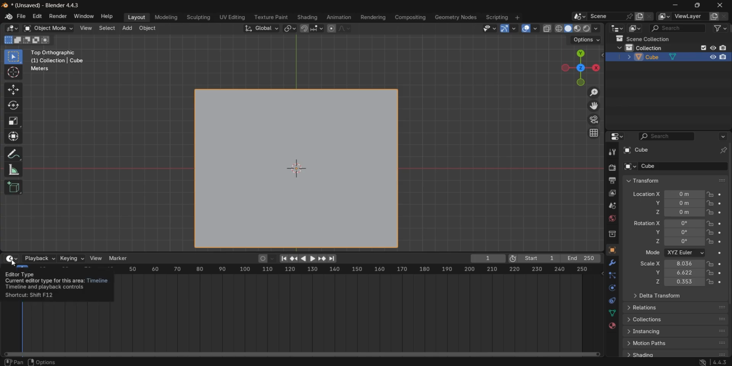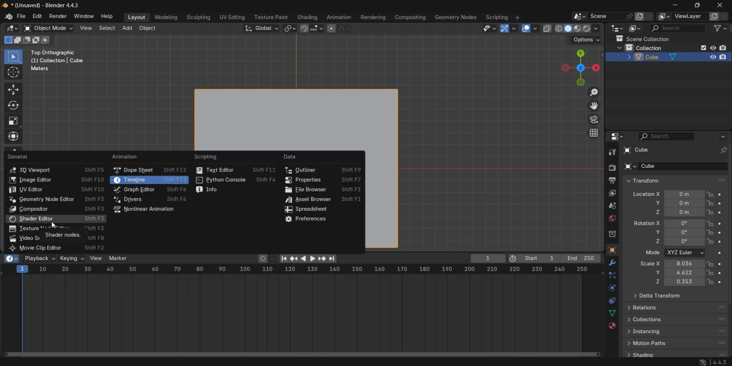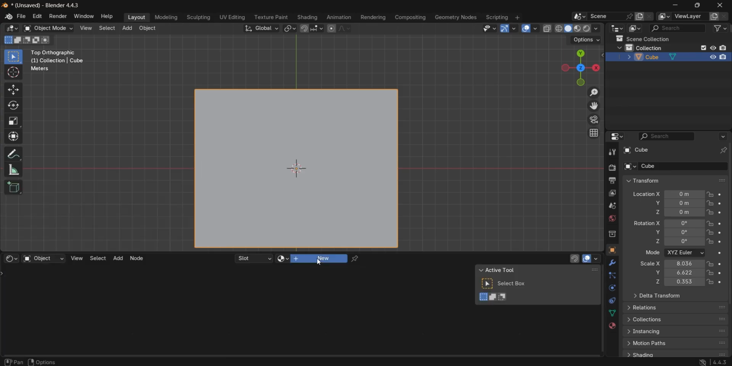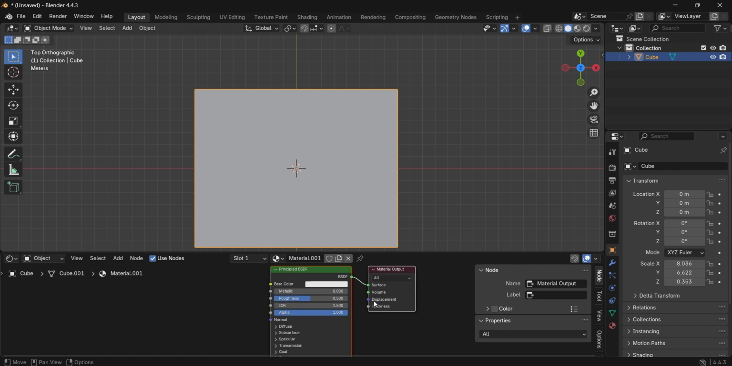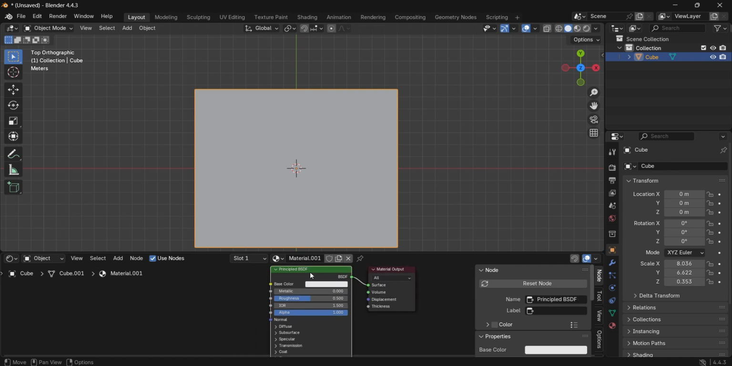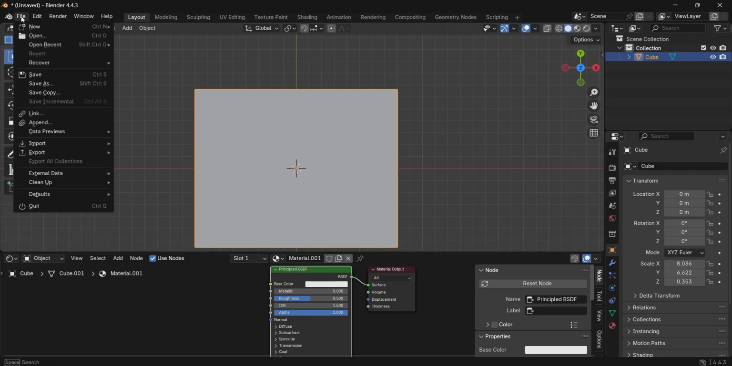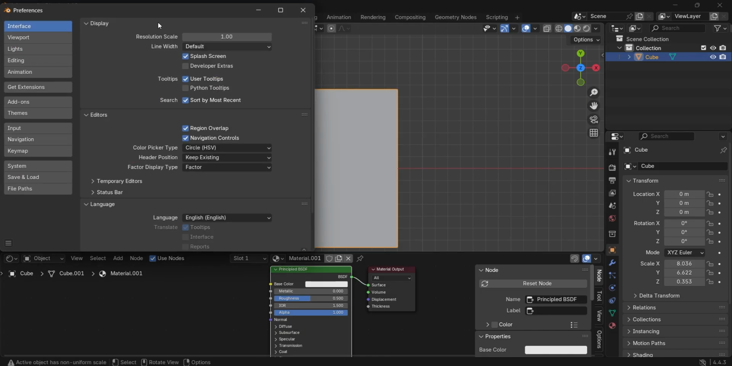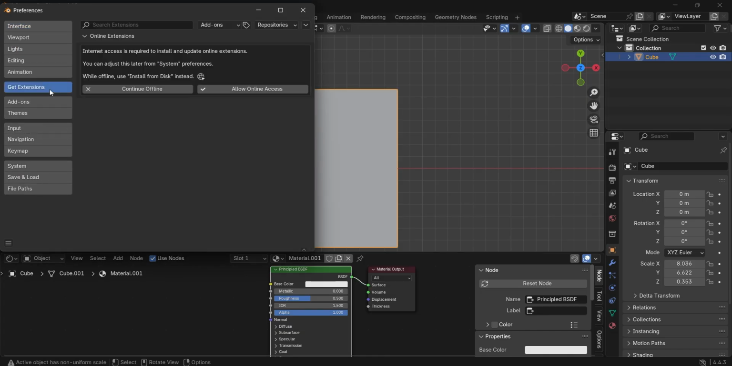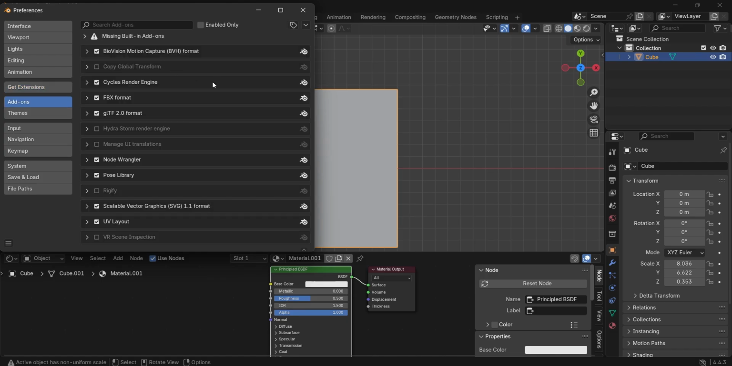In the timeline window, click here, shader editor, press new. Now press Principled BSDF. Before that, go to preferences, extensions, add-ons.